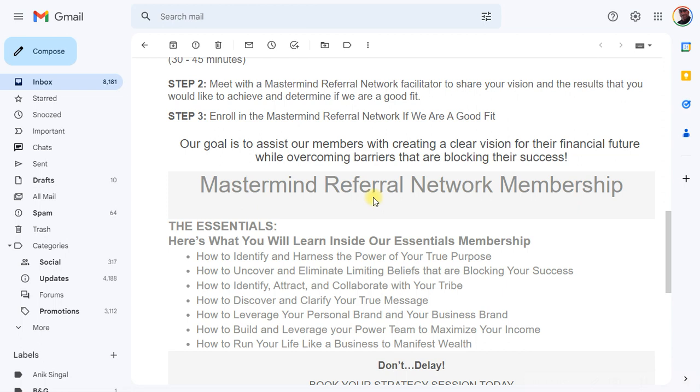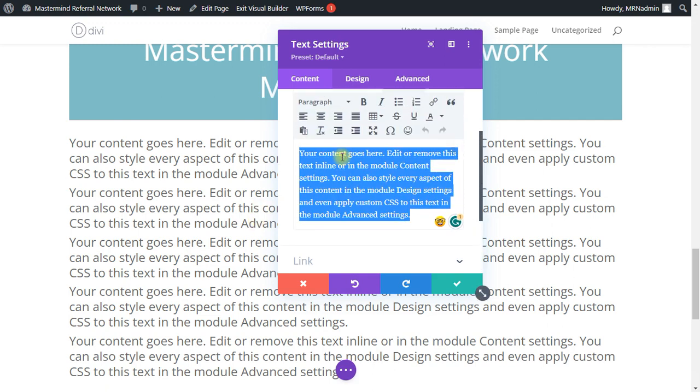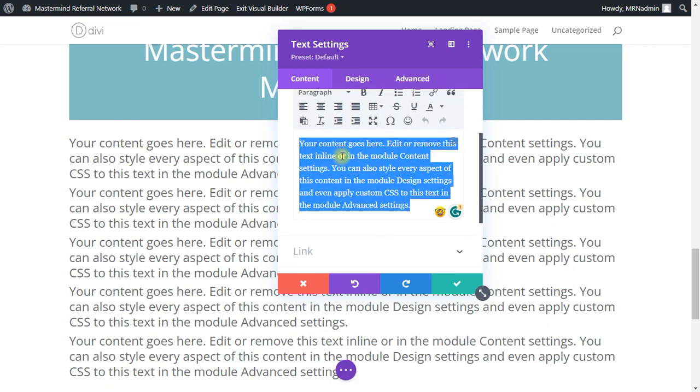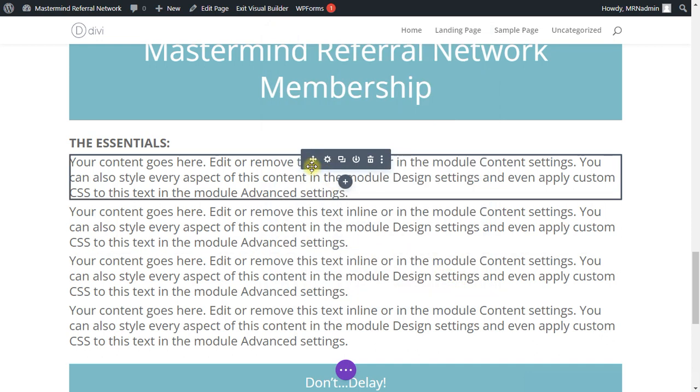I'm going to start with where it has the essentials. I'm just going to hold and copy that. I'm going to paste it here. I'm going to make it bold and save that. I'm going to click the next module, do the same thing.